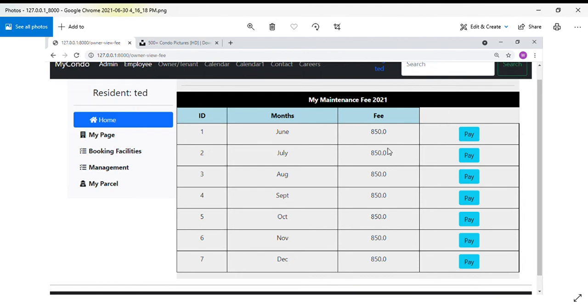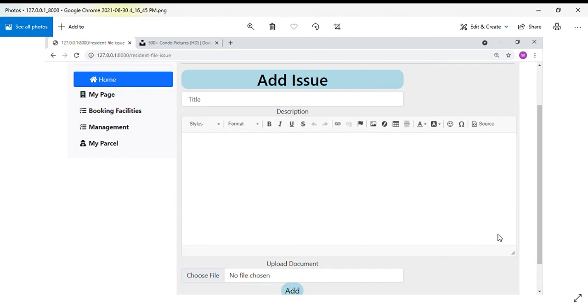But the due payment will be seen here, and the owner can pay in a single month or whole year. It doesn't matter. Well, the owner, as a resident owner, can file an issue. Whatever happens, anything, there might be a noise complaint, or a fire, something can be done here.